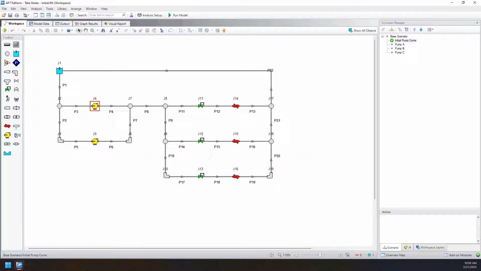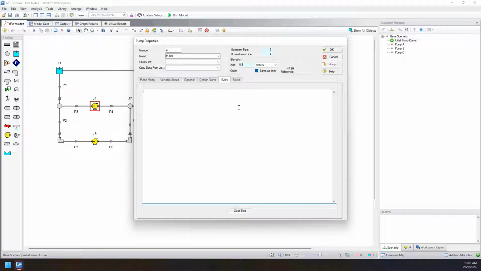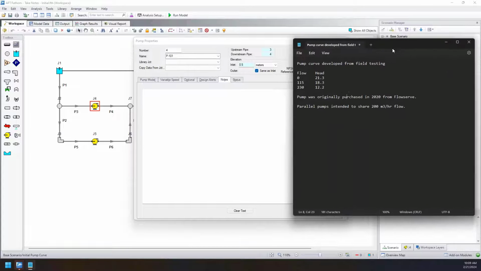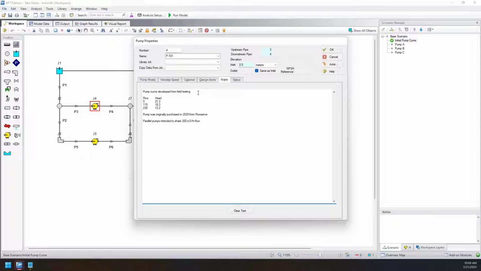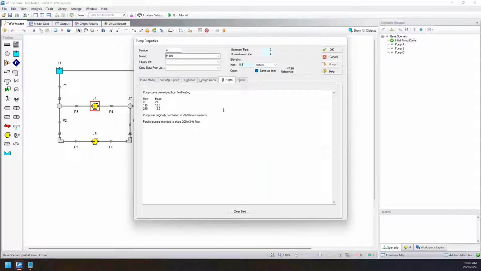So here, if we go back into our junction, we have this notes tab, where this is just plain text, so we can copy and paste any type of information in here. Here, from my notepad, we have some notes describing that we developed a pump curve from field testing. Maybe here's our data points. And if we compared to our pump model, those data points should be consistent. And if they're not, that should be a flag.